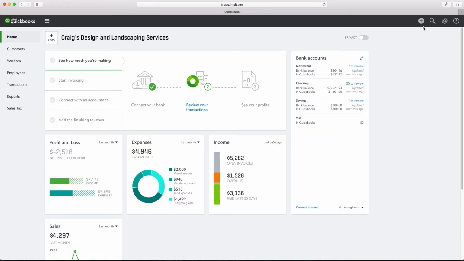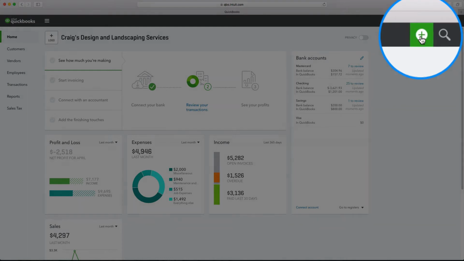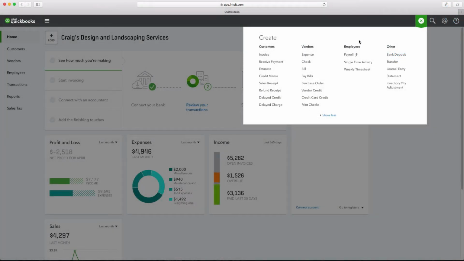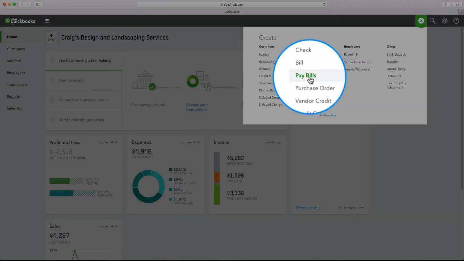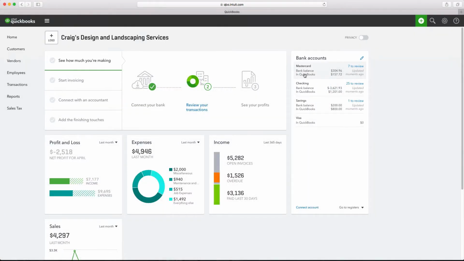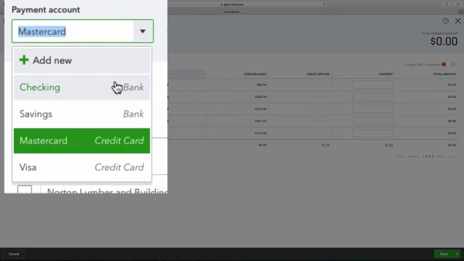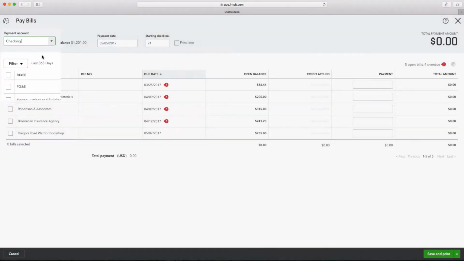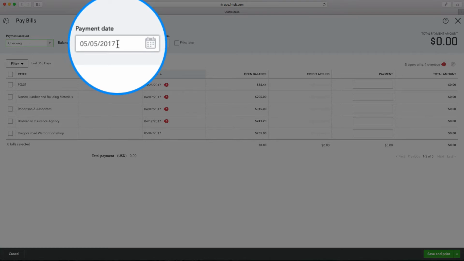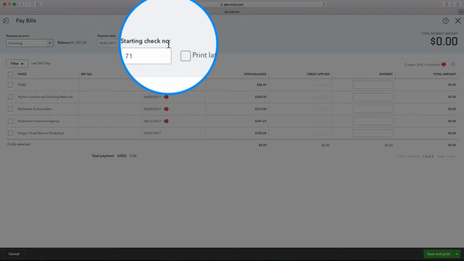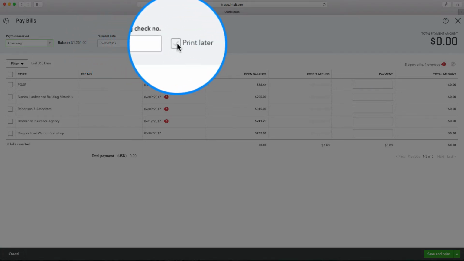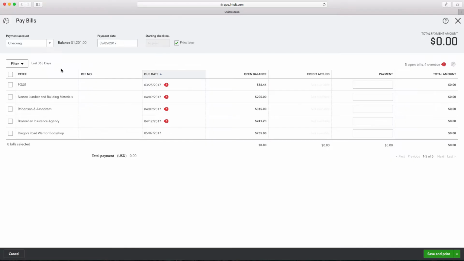So first, let's pay bills. Go to the plus sign, under the vendors, pay bills. This is the pay bill screen. Go ahead and select the bank account you want to use. The payment date's today. And we don't have starting check numbers right now. We're going to print these checks later.